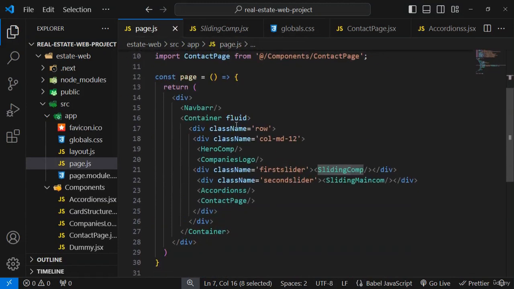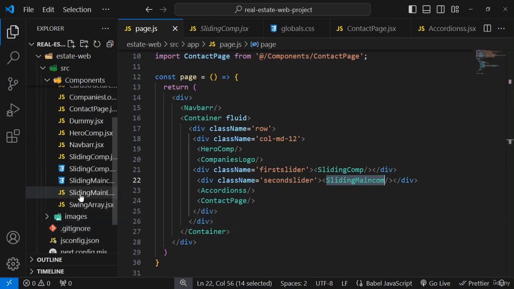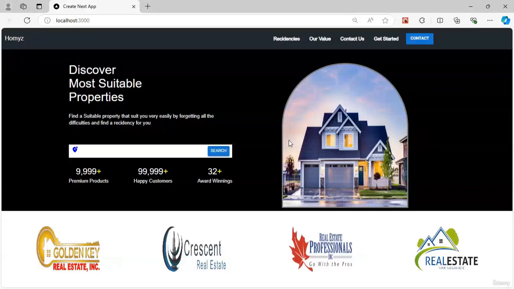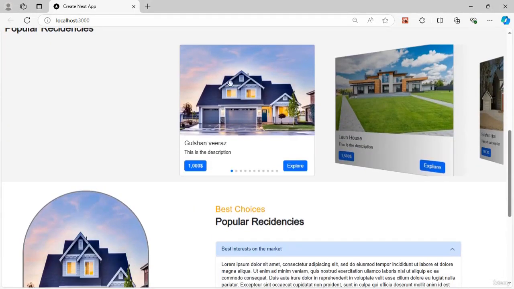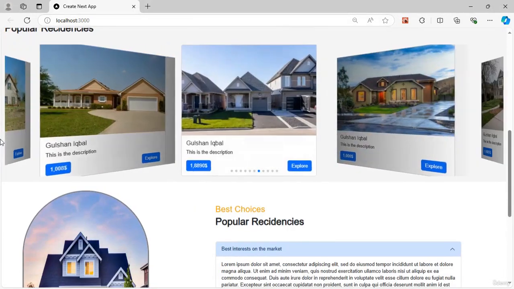I have just made it here so that we have rendered that sliding component and sliding main component. We have two components with the same sliding. And let me show you what is the sliding main component here. That is the sliding main component. Basically, this is our sliding main component, which is being slided here.